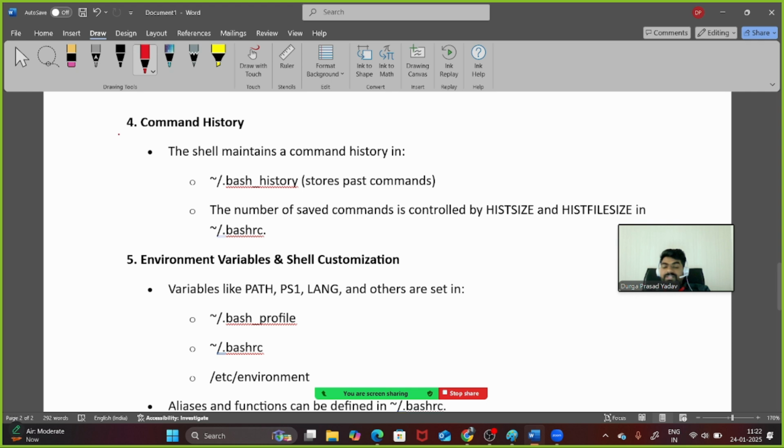Then we come to the command history. The shell also maintains a command history in the .bash_history file, which stores past commands. Whenever we use the history command, we get the commands from here itself. The number of saved commands is controlled by HISTSIZE.